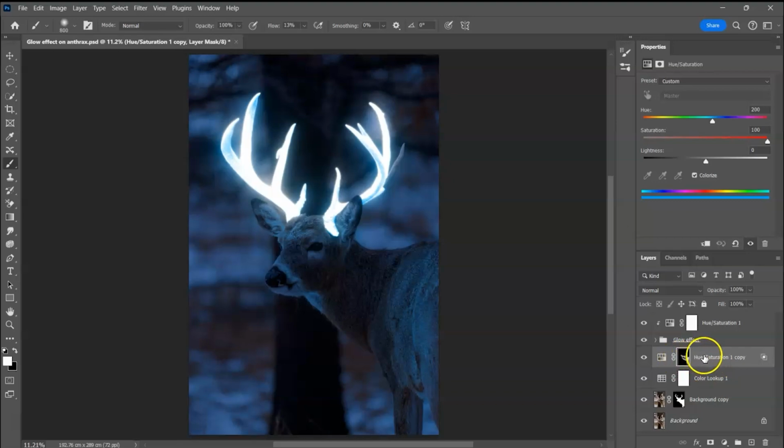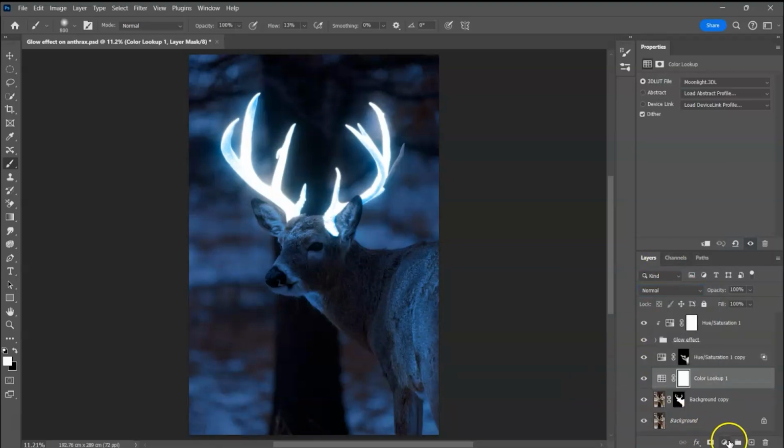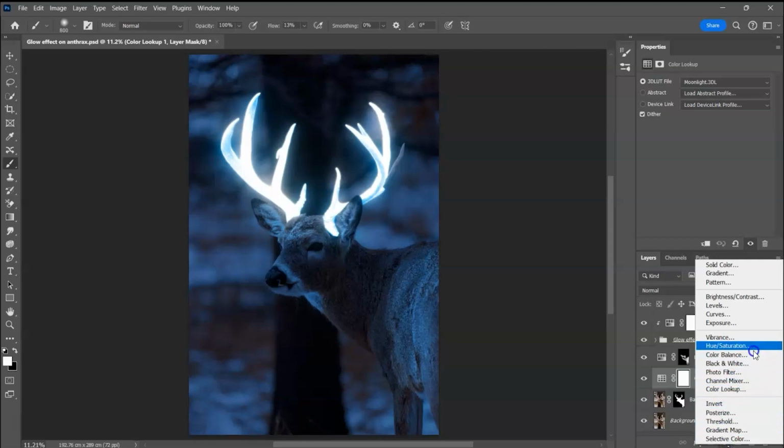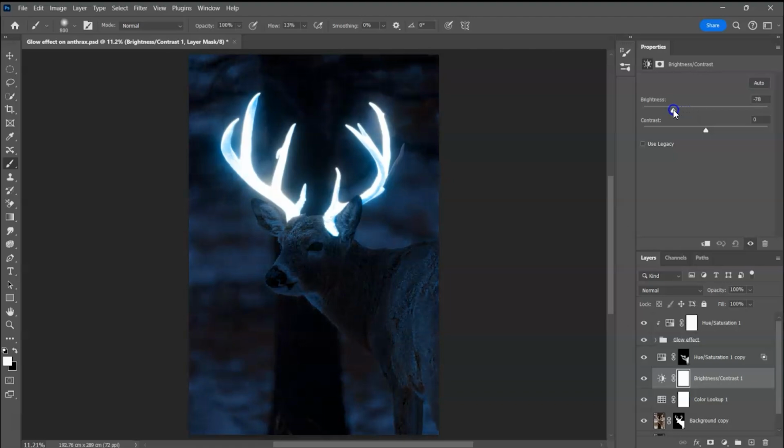Nice. But let's change the blending option to linear dodge to make it appear even more natural. I would like to darken the background even more so the glow will be brighter. We can do that by adjusting the brightness and contrast. We will again brighten the reflection by increasing its brightness and contrast.